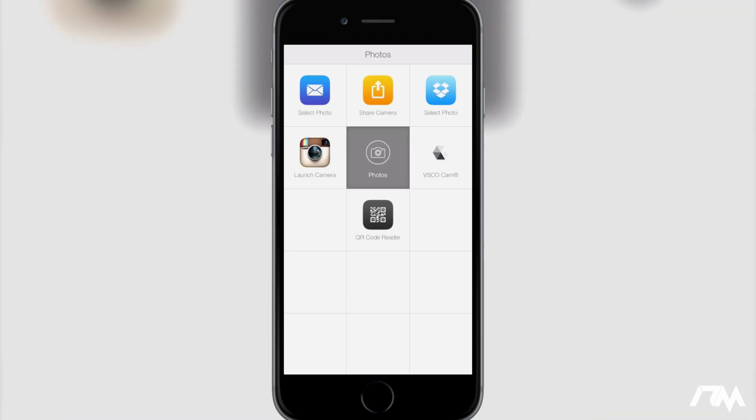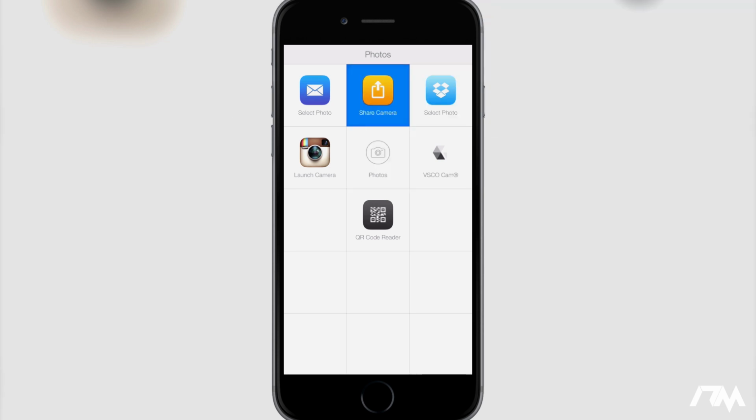So if we click and hold on photos, here are some actions that are kind of centralized around photos. You can select a photo to email. You can share a photo from your camera. You can select a photo for Dropbox. And you can launch the camera directly for Instagram right from here as well. Like I said, this is just all for time-saving stuff. You got a QR code reader. You got VSCO cam. I don't know what that is. I don't use it. It basically just sets this stuff up to give you guys an idea of what you can do.